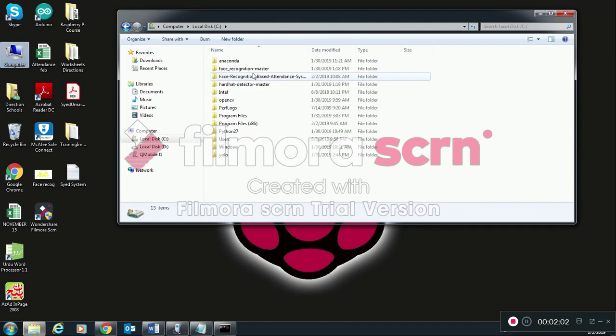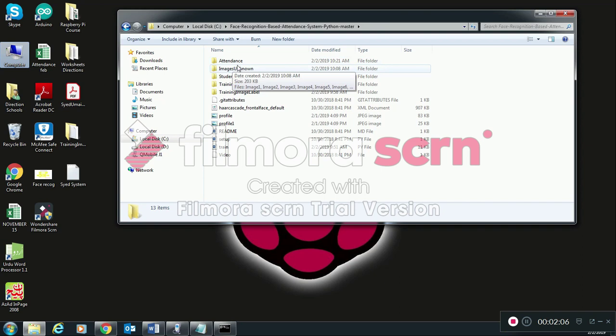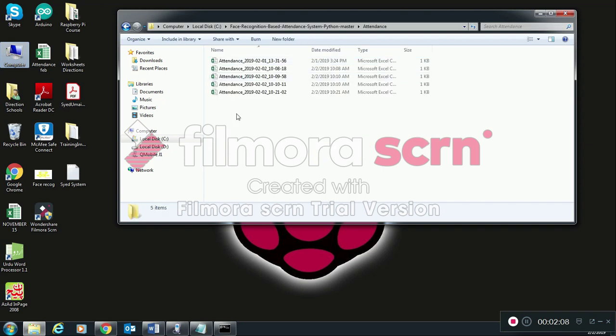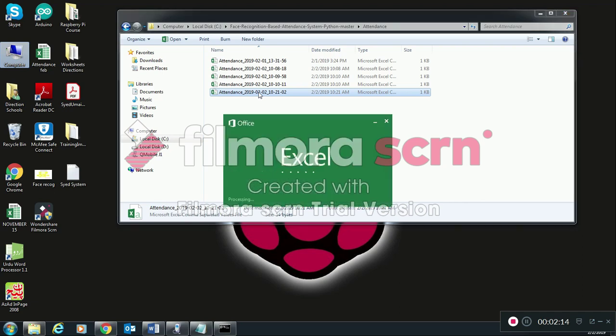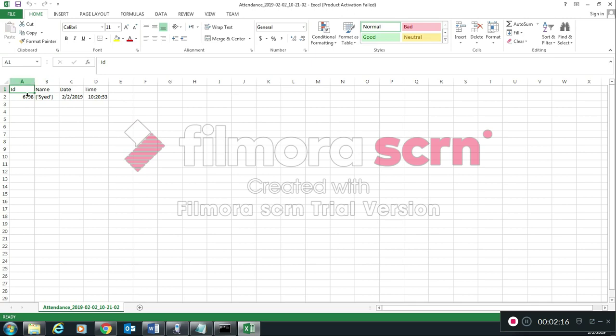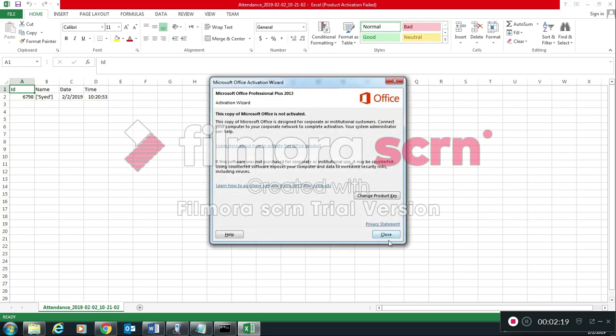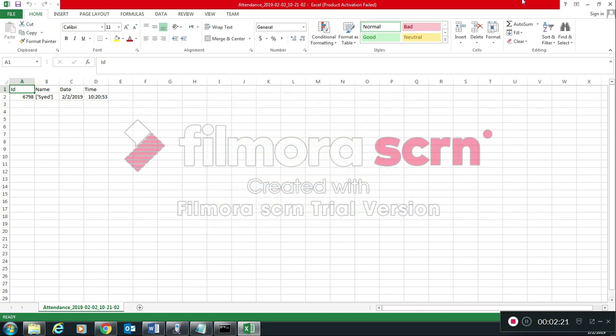As you can see in the database, the face recognition attendance system and the attendance folder. Here is the attendance of today's date. The person who has entered into the database is shown here with his name, ID, date and time.